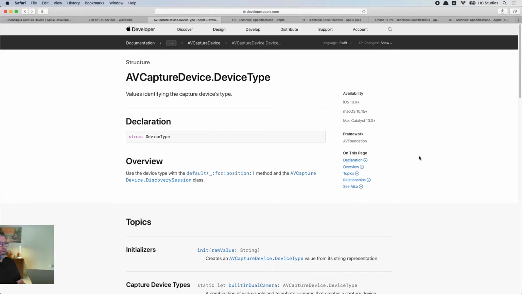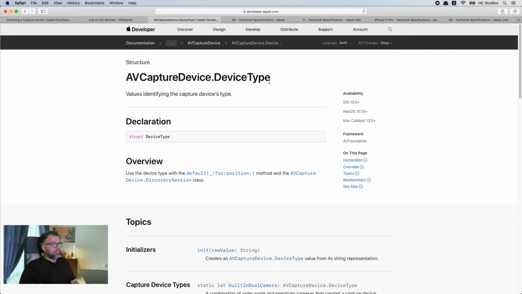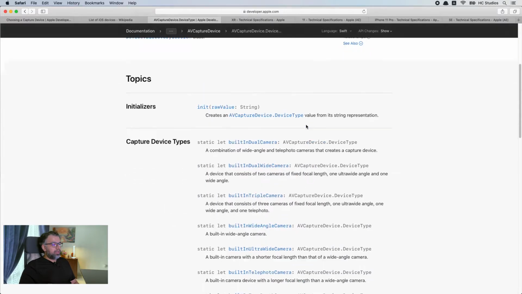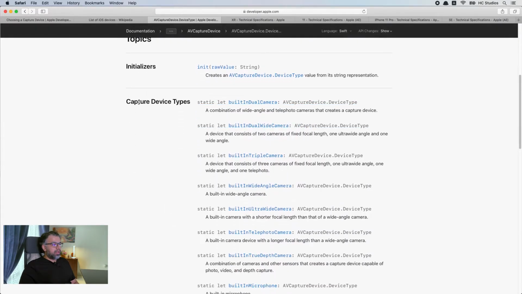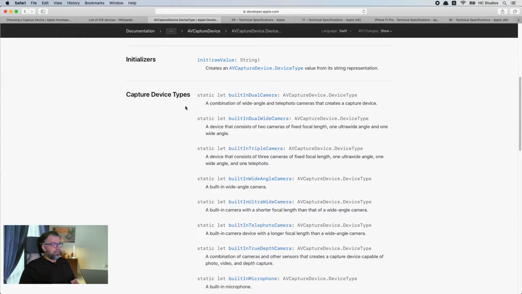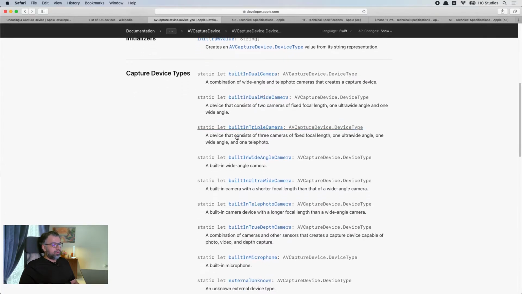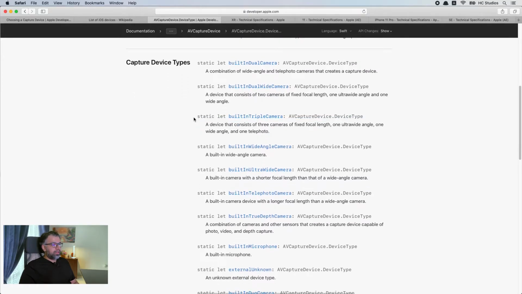Under the documentation of AVCaptureDevice device type, when we scroll a bit down, we need to understand what kind of capture devices we are looking for. So this is the first point that we will try to check, whether we have the triple camera. Here Apple tells us that this device consists of 3 cameras of fixed focal length, 1 ultra wide, 1 wide angle, and 1 telephoto. So our first choice will be to check whether we have a triple camera.